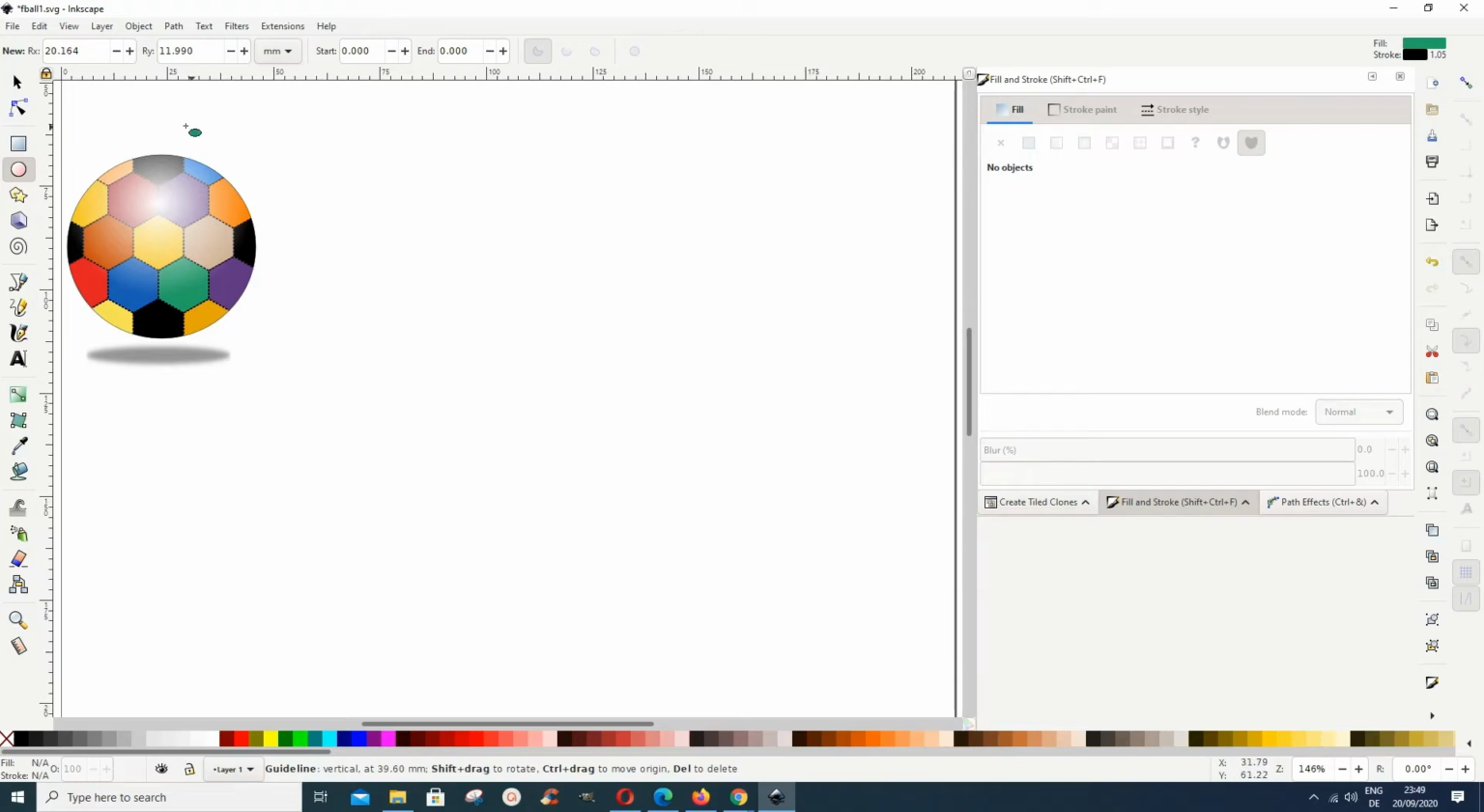In this tutorial, we want to draw this ball here in Inkscape. I'm using Inkscape 1.0. So we'll start by coming here to the star and polygon tool, and then choose polygon and give it corner 6. You want to draw a 6-sided polygon. So you draw something like this.